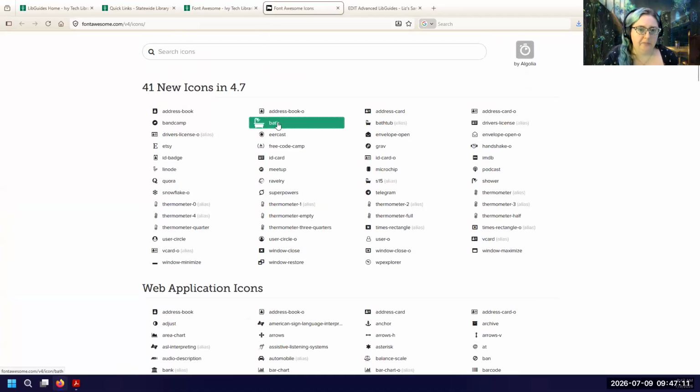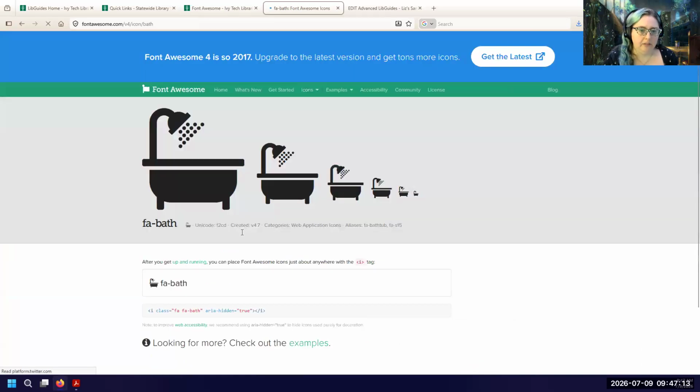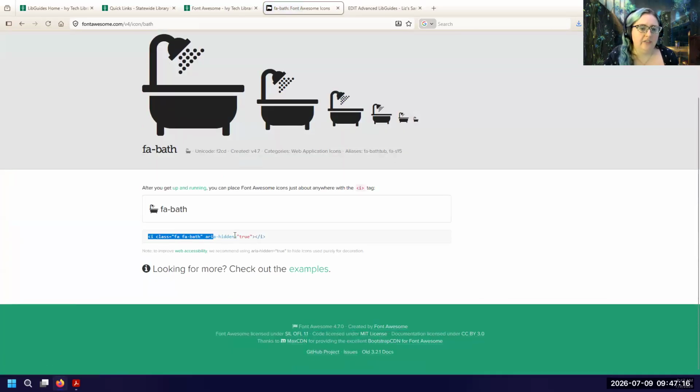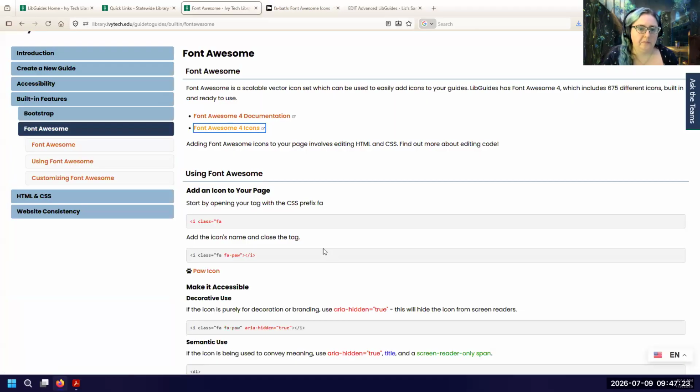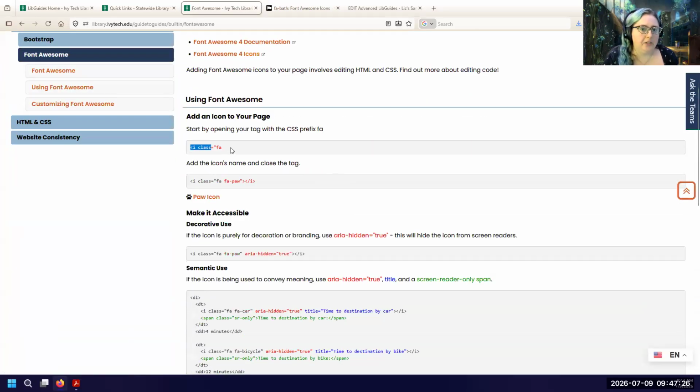Maybe I want to add a bathtub to my page. I want a bathtub icon. Okay. It's actually giving me the code right down here. But let's talk about the parts of that code real quick. I'm going to come back over. Okay. This opens my tag. Okay. The class for it is FA. That's telling it to use Font Awesome. And then the rest of my tag here is which icon to use and closing the tag. So this is for a paw icon.